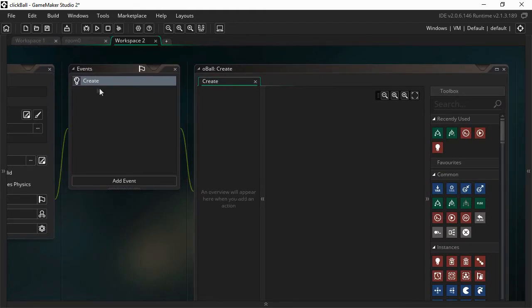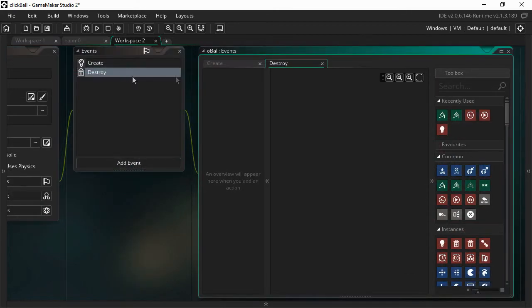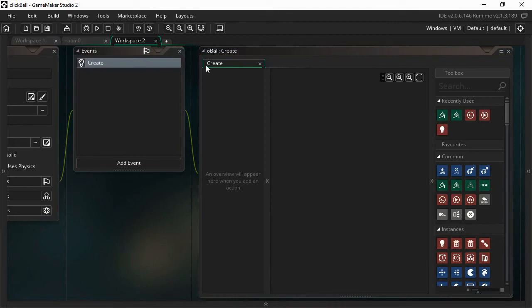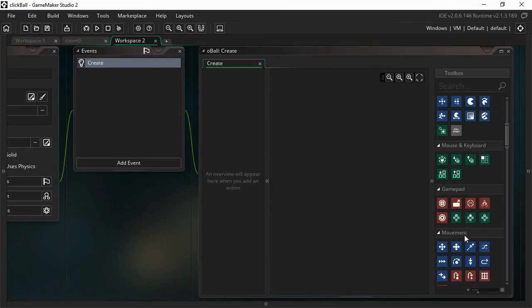Now when you create an event, a tab opens up here corresponding to it. So if I were to add another event here, let's say something simple, destroy, a destroy tab will open up. So I don't need this, so I'll just delete the events. In the create event, I want it to move. So I'm going to look for the movement group, which is here.